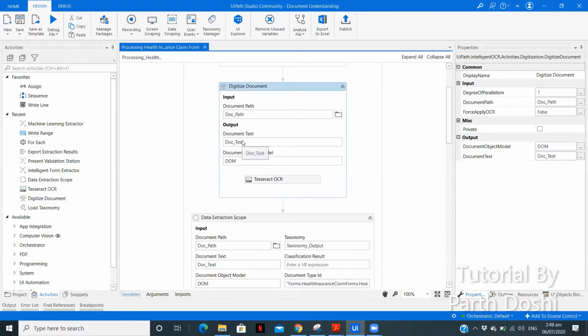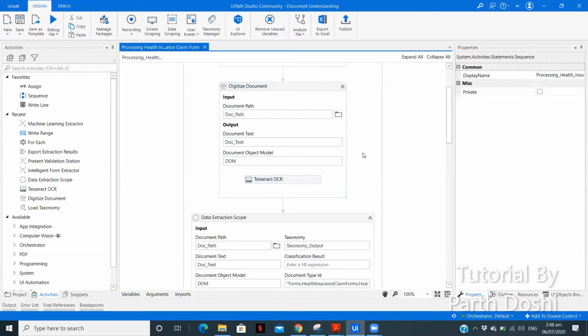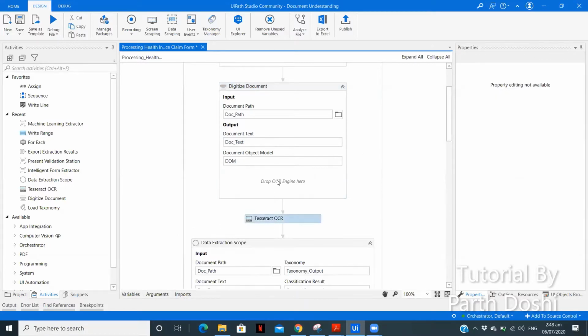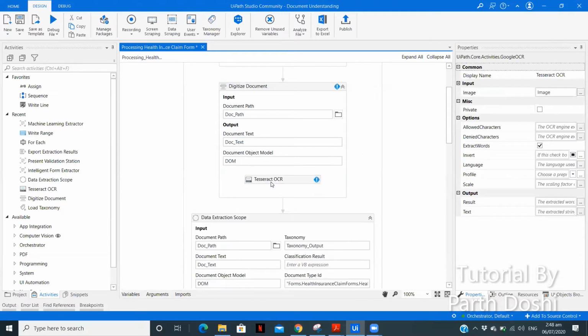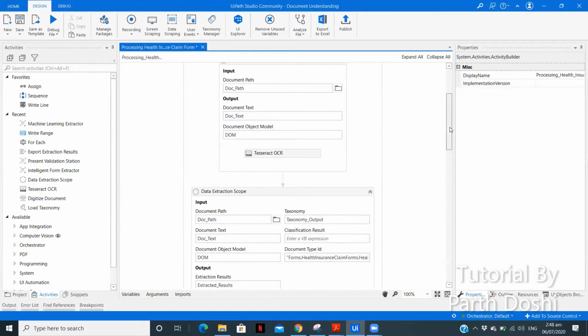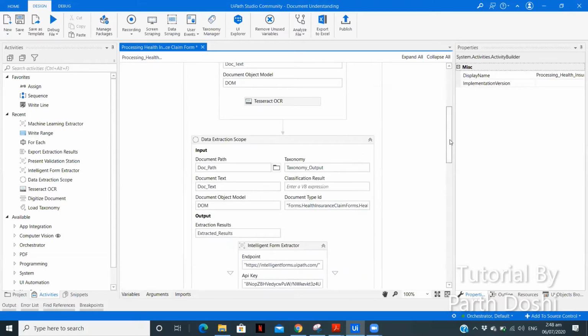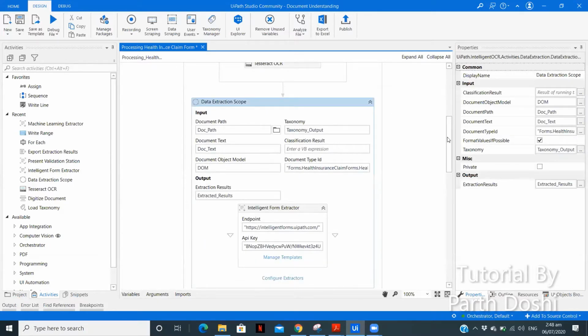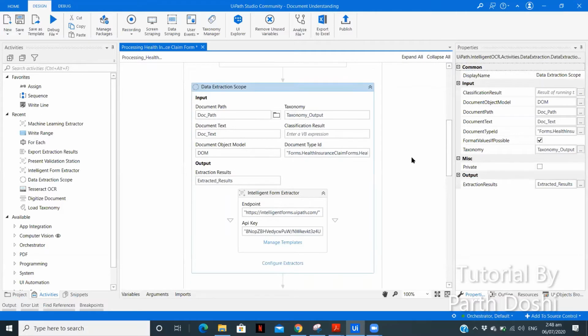The next step is the document text and the document object model. Let me just bring it below. Here I need to drop an OCR engine. So I've dropped it over there. The third step: now we have loaded our taxonomy, that is the data fields which we want to extract. We have digitized our document using an OCR engine. And now the third step we are going to perform is to extract the data from the digitized document. For that, you need to drag and drop the data extraction scope activity.